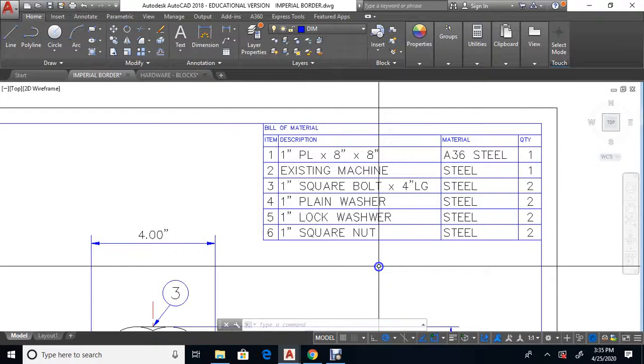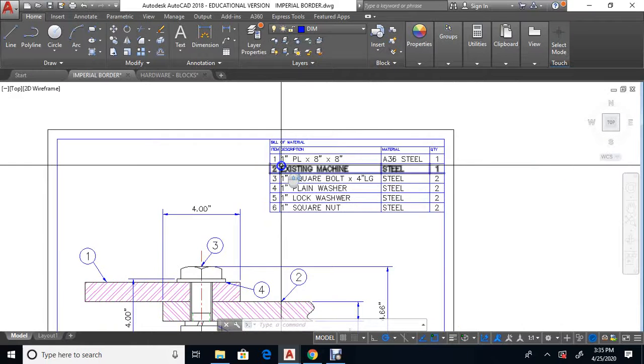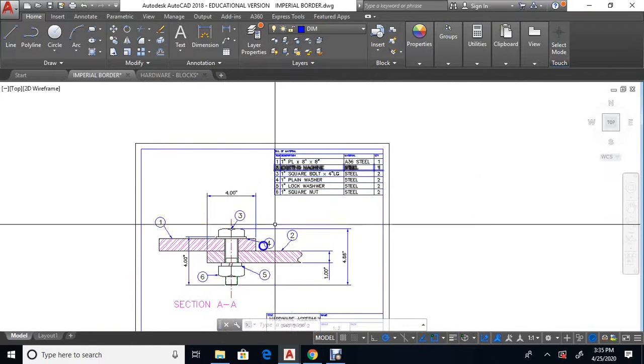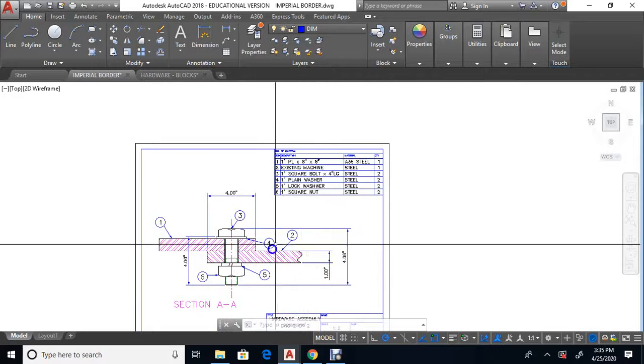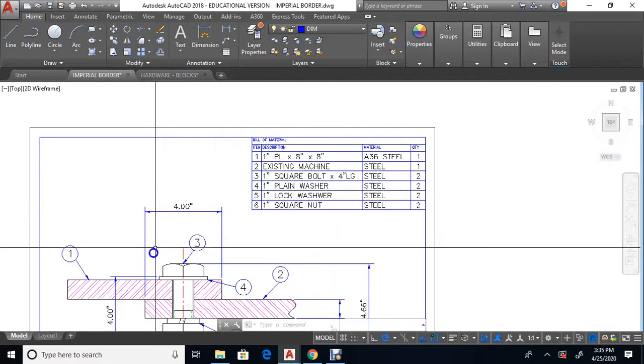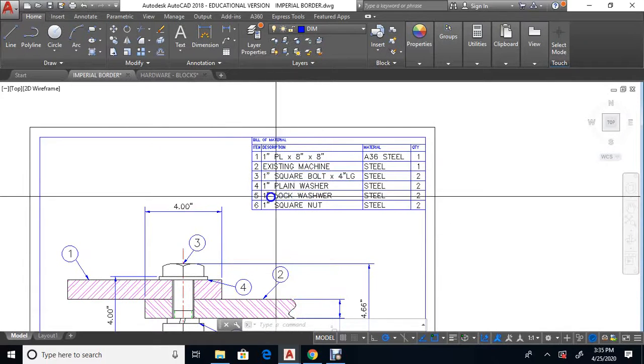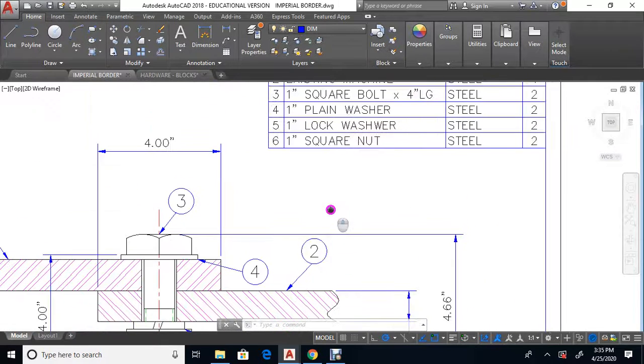So here I finished this bill of material, BOM. Okay, remember 1 corresponds with 1 here, 2 with 2. So if you can see the item, that's the existing machine here. 3 would be the square bolt here. See? 4 would be the washer, the 1-inch plate washer. 5 would be the lock washer.